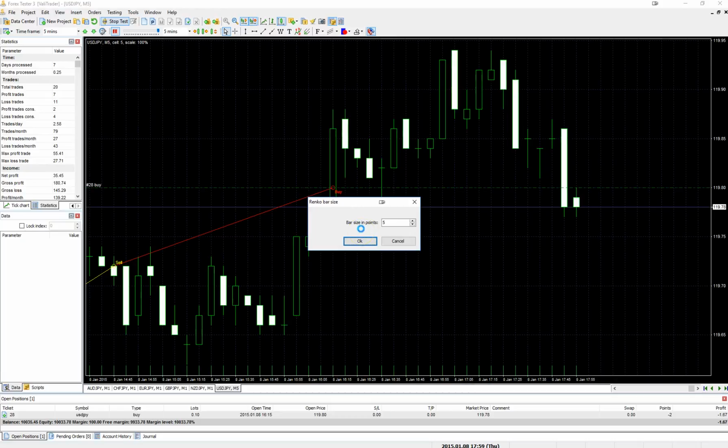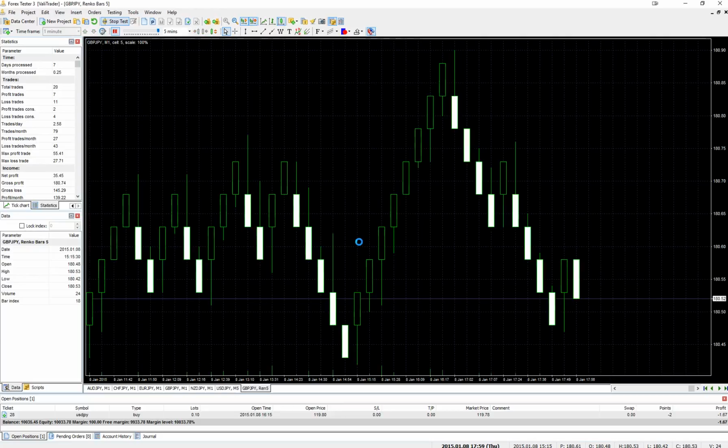So if you're not familiar with how Renko charts work, they essentially plot a new bar every time this increment here has been exceeded. So it's not time dependent. So if the market's not moving, the bar will remain there. But once the price moves, in this case 5 points, then a new bar will be plotted. So we'll leave it at 5 and click OK. And there we have our Renko chart. And this is a function that wasn't available in Forex Tester 2, however is available in Forex Tester 3.